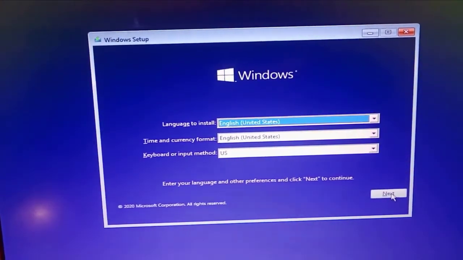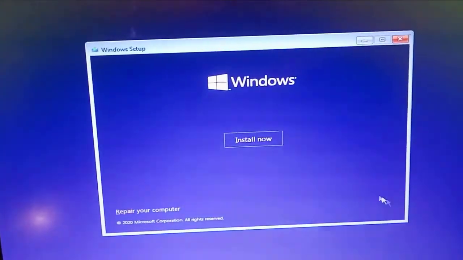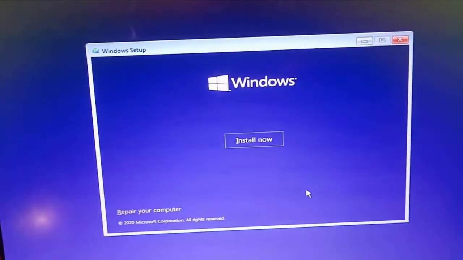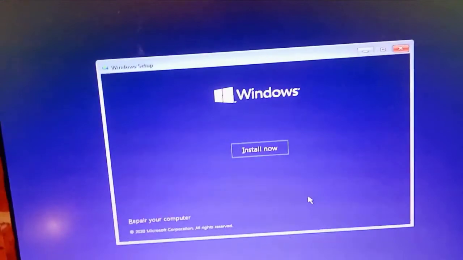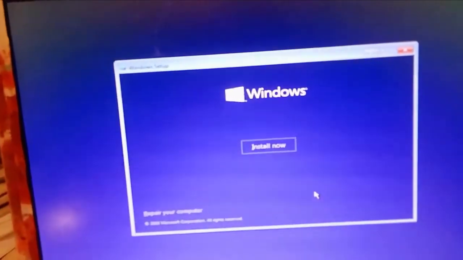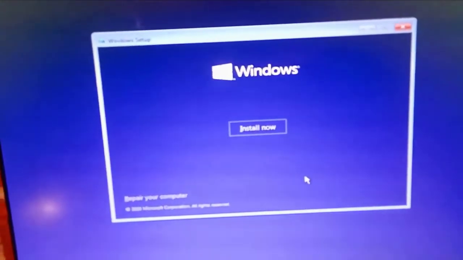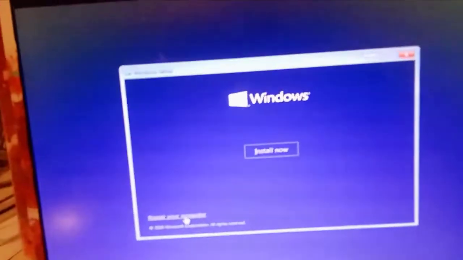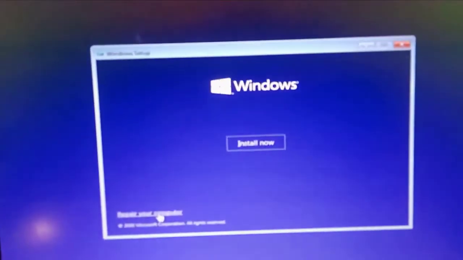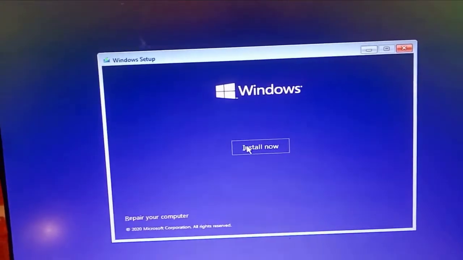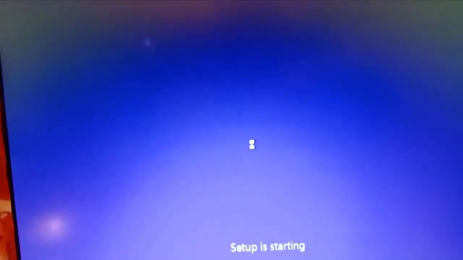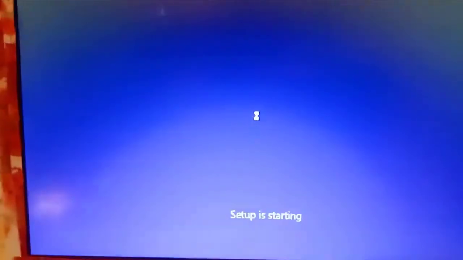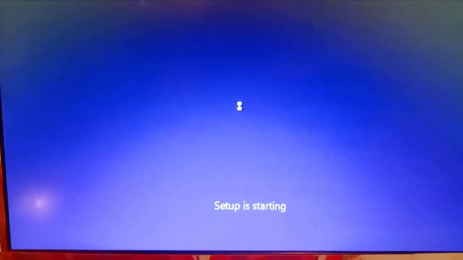You just click on next. Okay, and suppose you wanted to repair your operating system, you can go through this way, repair your computer. But now this is a fresh installation. Okay, I just click on install now and wait. As you can see, setup is starting. Just give it time guys.